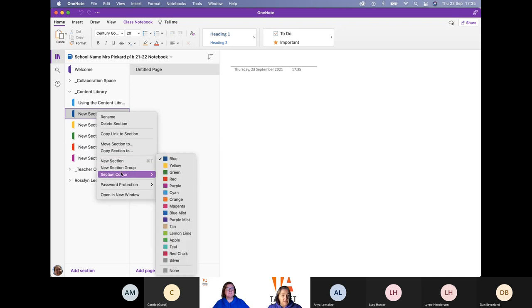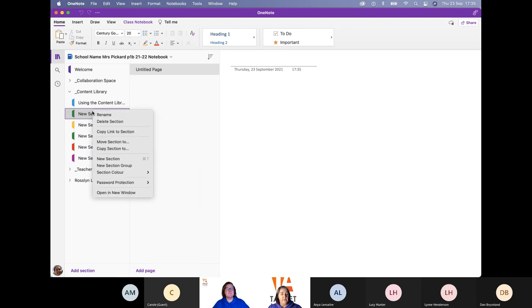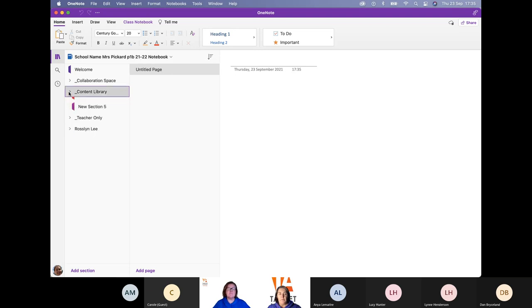You can, let me see, green, and I'm going to rename it, and I'm going to put in addition problems. There we go, addition problems, and that would be information about addition and problems and anything that I need the pupils to work on. So there's loads and loads and loads in OneNote.